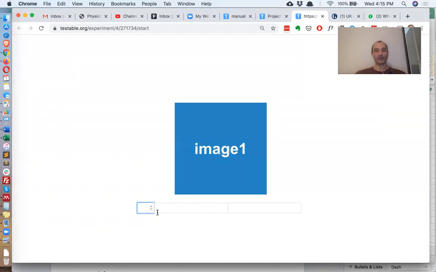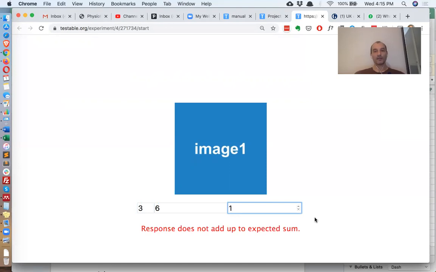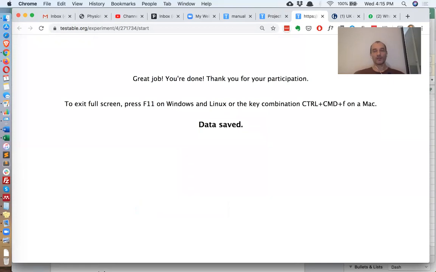Okay, now I have 3 boxes here that need to sum up to 10. So if I have something like that, response does not add up to the expected sum. So I can only have 1 here, and then I can go to the next trial. So I can also have that.